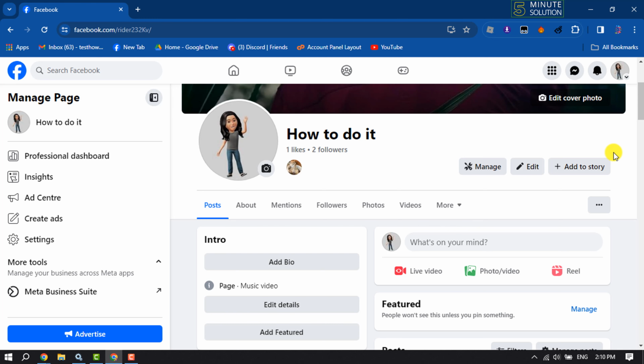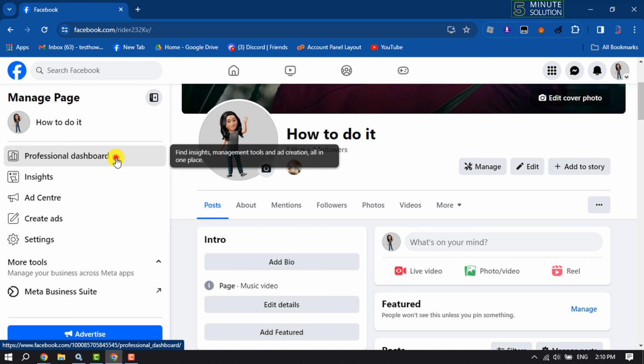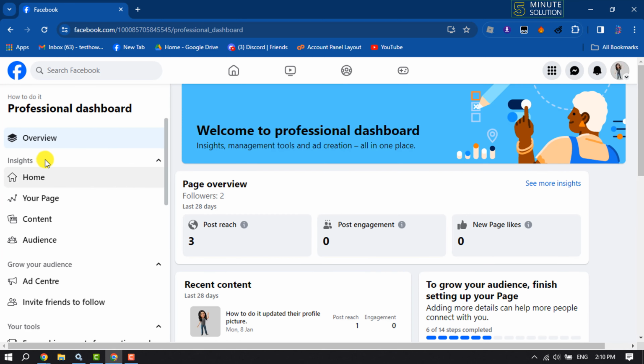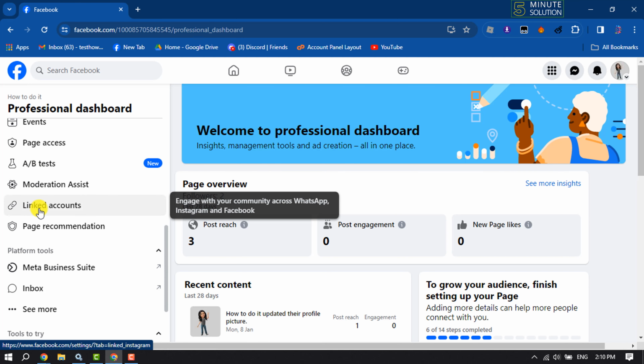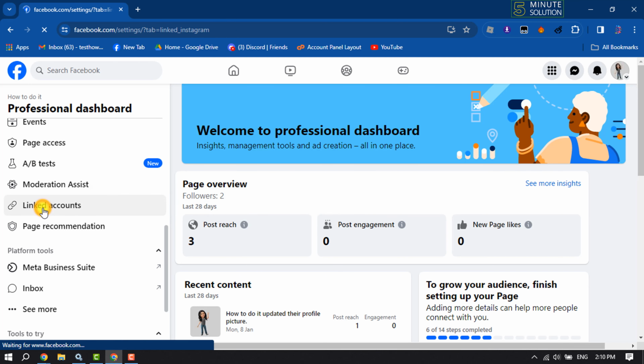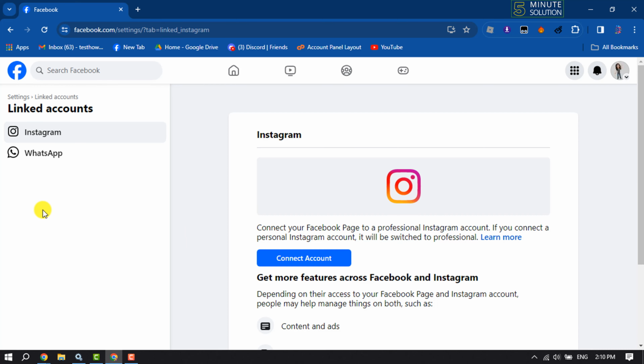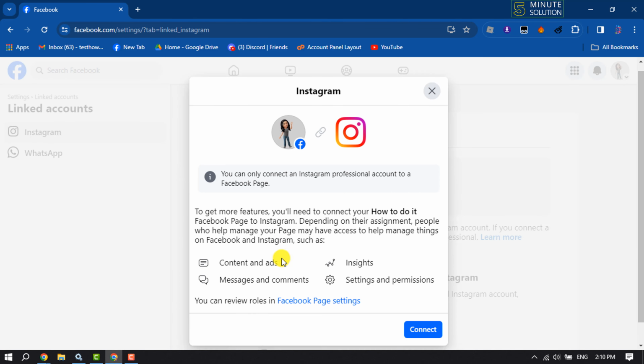Once you are in your page profile, click on Professional Dashboard. Scroll down here and click on Linked Accounts. And here, make sure to select Instagram. And now, click on Connect Account. Click on Connect.